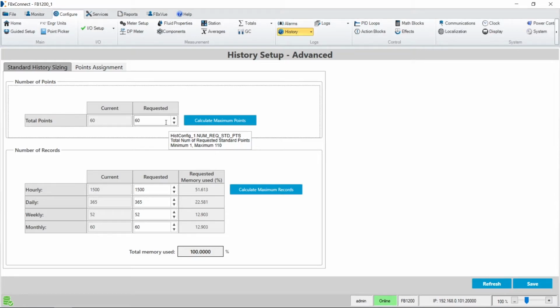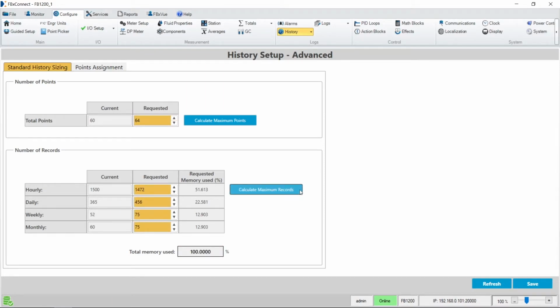For example, in my FB1200, say I wanted to record 64 different parameters, which could be used for 2 gas meter runs, each with its own composition. I've simply increased the requested value to 64. Now I'll press the Calculate Maximum Records button. You can see that I can still maintain over 61 days worth of hourly records.